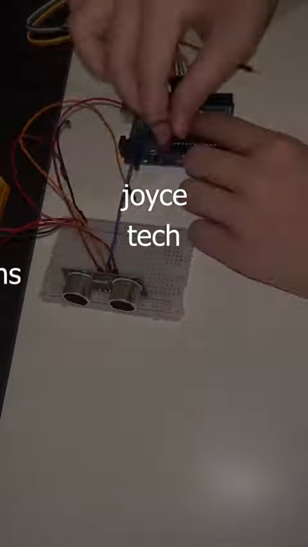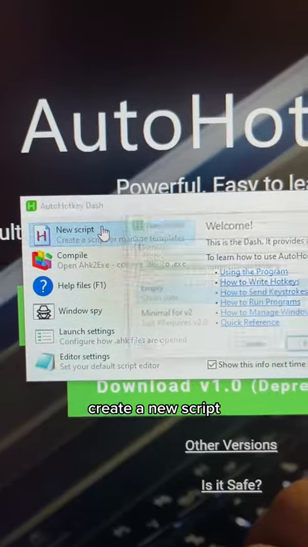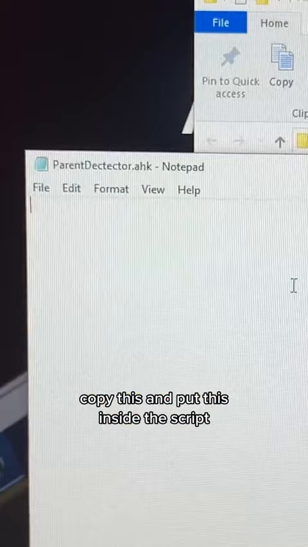Joy's Tech Invention! First, download AutoHotkey, create a new script, right-click, edit script, copy this and put this inside the script, save, then close.